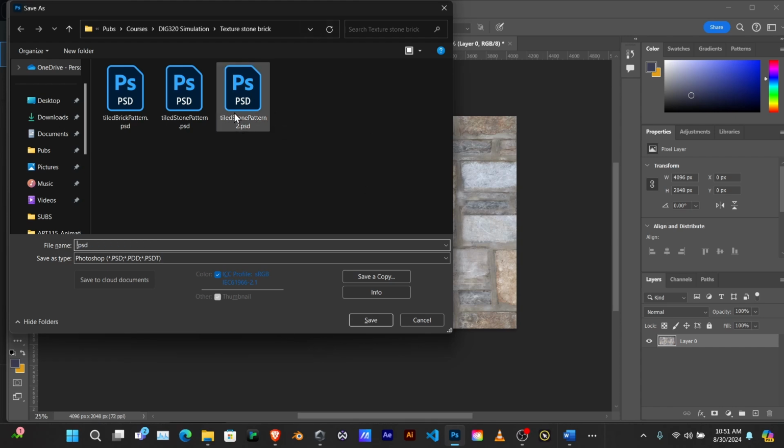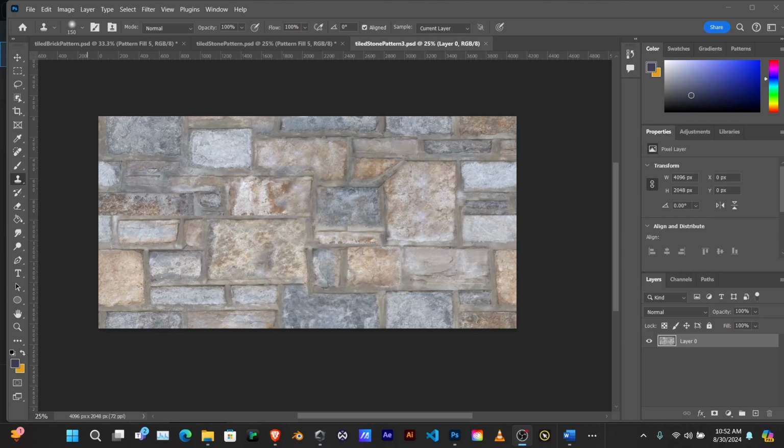You can see that I've done the tiled stone pattern twice now, and both times somehow the recording stopped. So I'm watching it to make sure that it's not stopped. Okay, so I think saving this image is what stopped the recording before. So I think I can combine these two recordings into one. Anyway, now I know what stopped the recording.